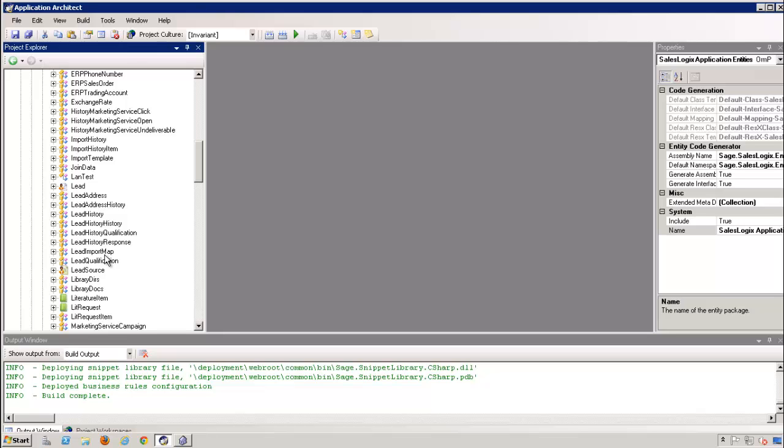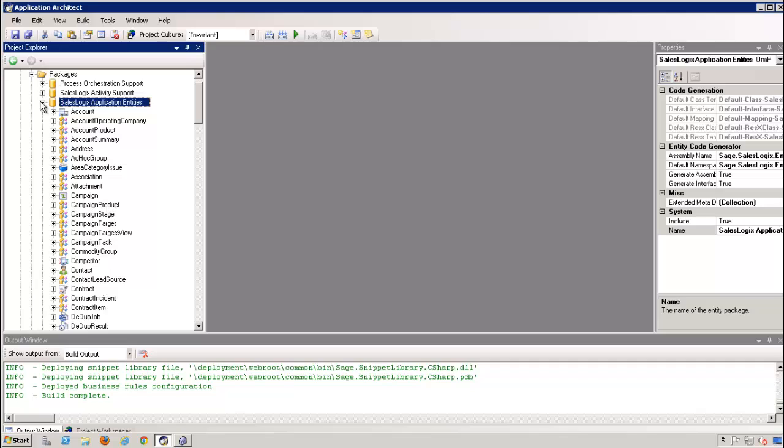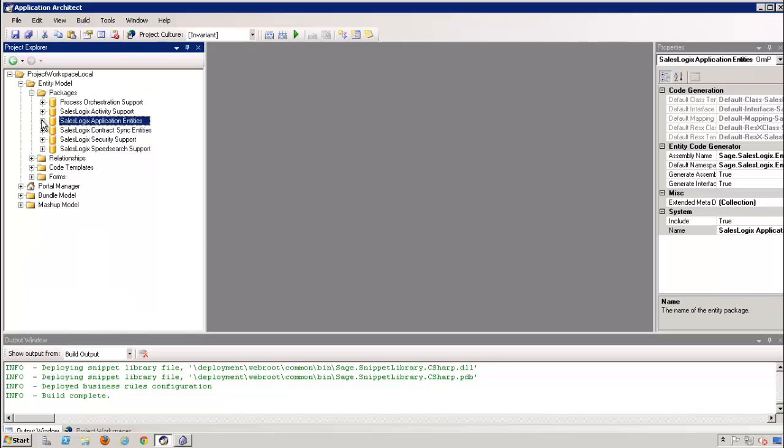So hopefully that'll give you a good overview of what entities are and how to create those in SalesLogix. We've looked at a couple different ways of doing those. In a future video, we'll start using these different concepts to build an actual functional application. But at this point, I'm hoping that this will give you a good general overview of what an entity is and what purpose it serves in the application architect.